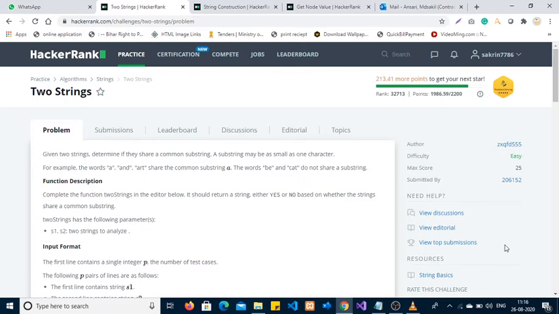Today I am going to solve this HackerRank problem based on strings. The problem name is called twoStrings. In this problem statement, we have to find a common substring from the given two strings. If we find a common string, then we have to return yes, otherwise no.